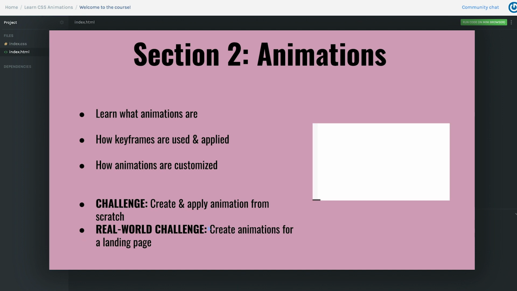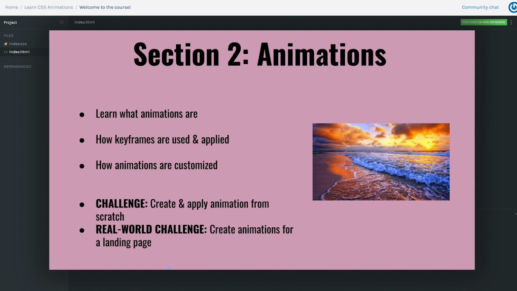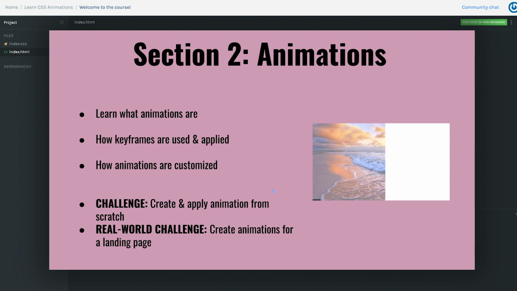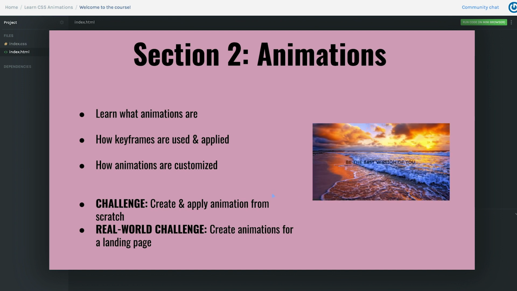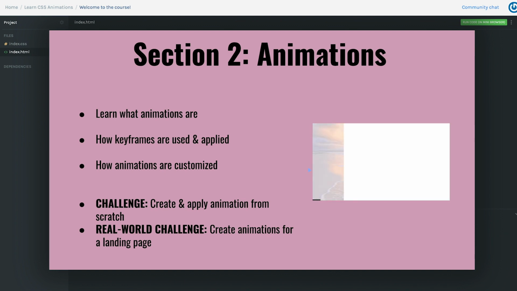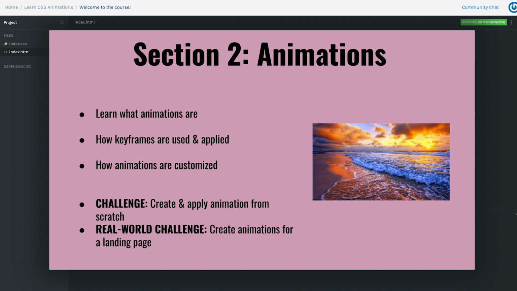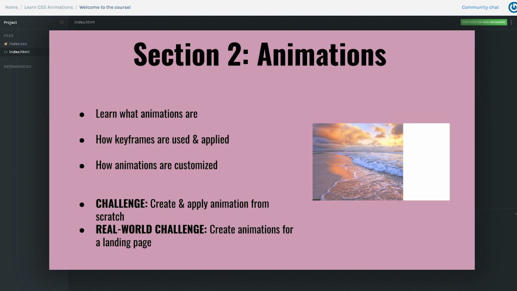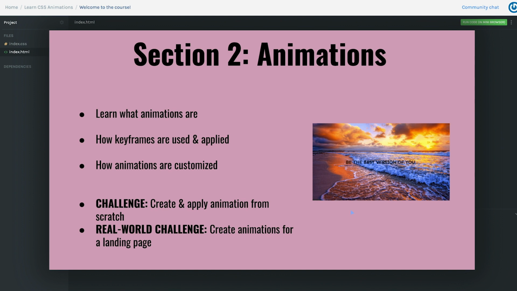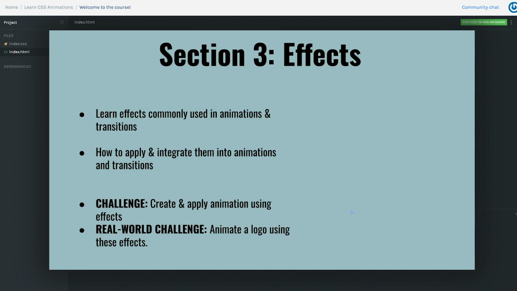Then our real world challenge is to create animations for a landing page. It's pretty common to see animated landing pages, especially for newer sites. So we're going to be putting our skills to the test and actually working with them. You can see a little GIF here. You can see that we have a nice animation in the background with an expanding background and then some faded in text. That's what we're going to be doing in that section.